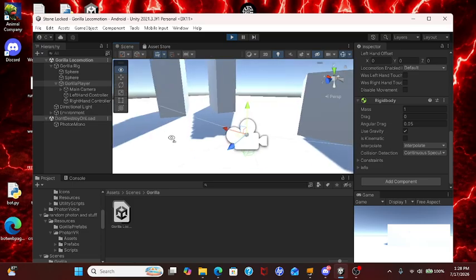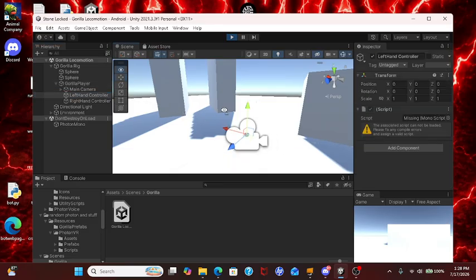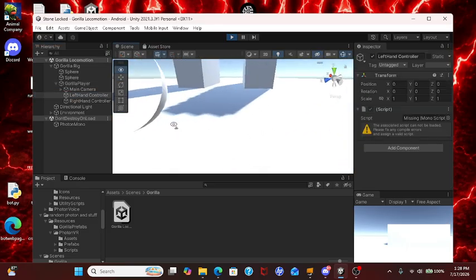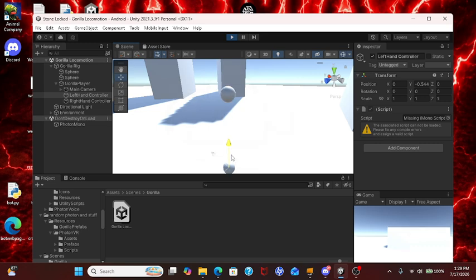But as you can see, you click on left hand controller. And you can move around. This is my game, by the way.